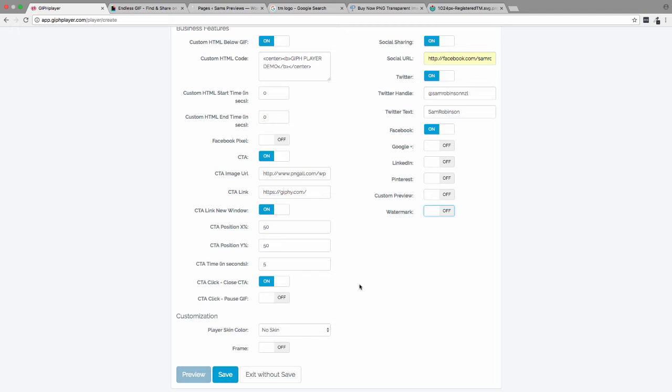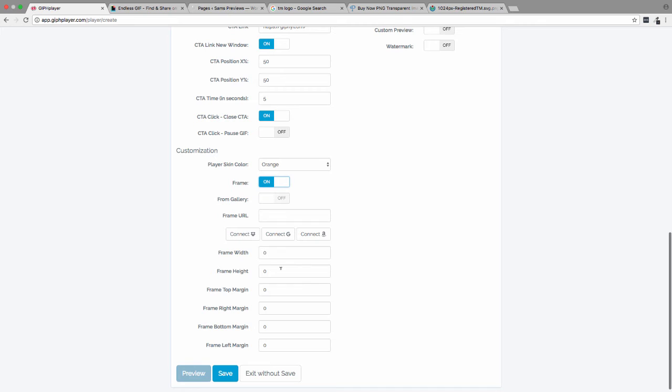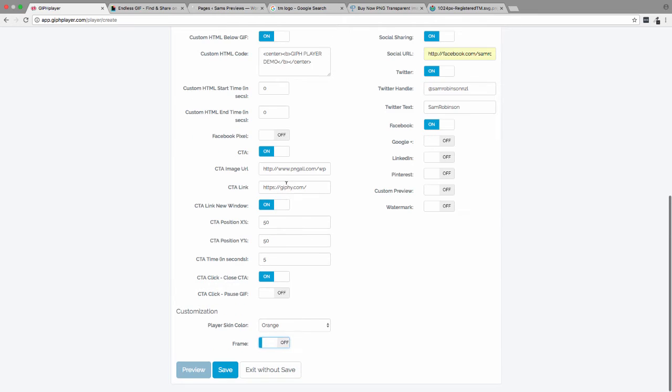Now, what we can do is we can choose the color of the player skin. So let's go orange for this one. Okay, and you can choose whether it has a custom frame as well. So if you have a URL or image or thing loaded up, you can do that to fully customize your player. So that starts to go in depth. So it's something you can have a play around with once you get your copy.